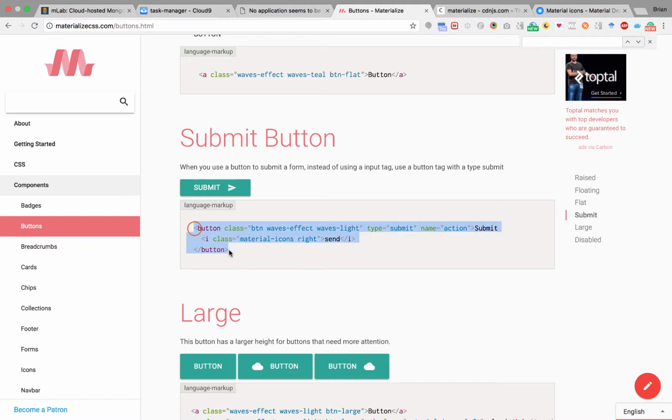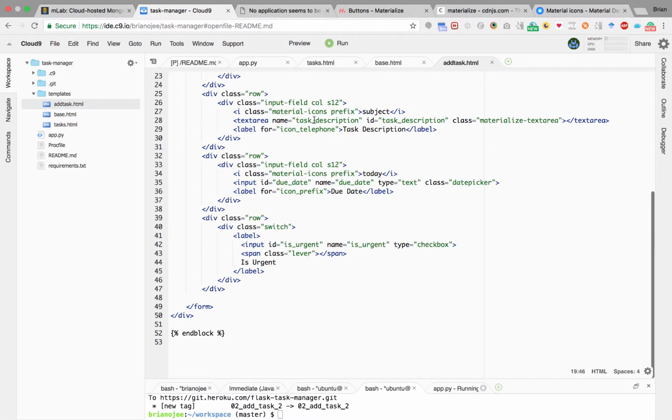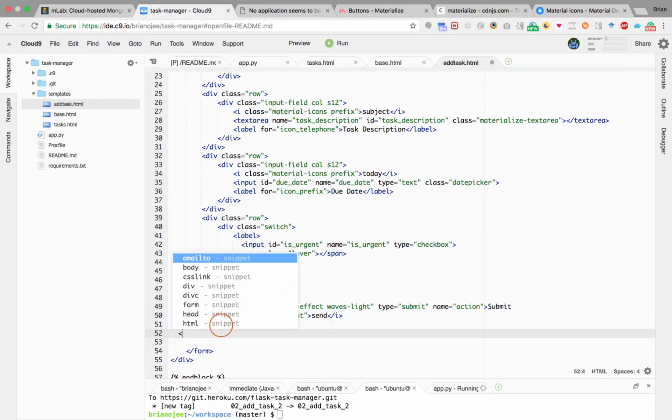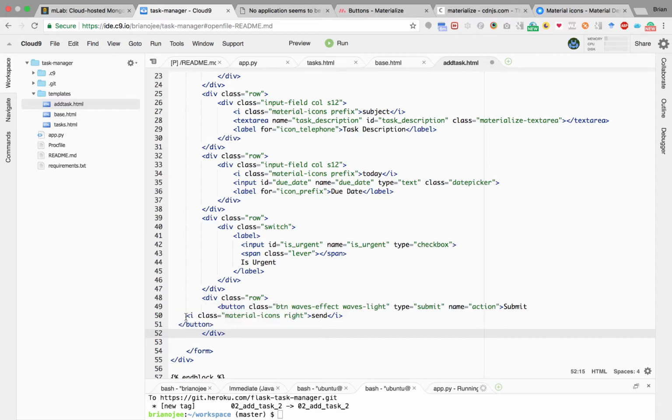You can see here the button has an associated icon as well. So convention has it that the button goes in at the end of the form because you fill your form elements, you scan them, you view them, and once you're happy, you submit. Let's put our button inside here.